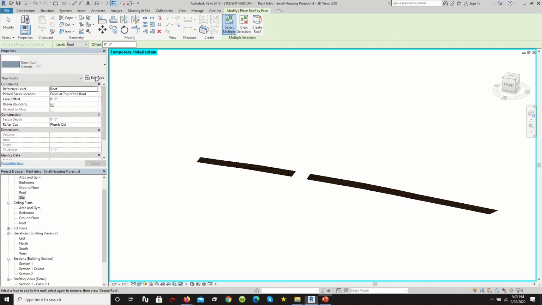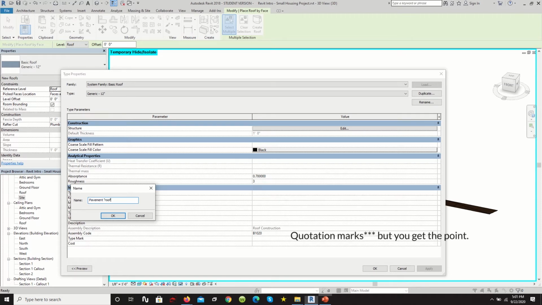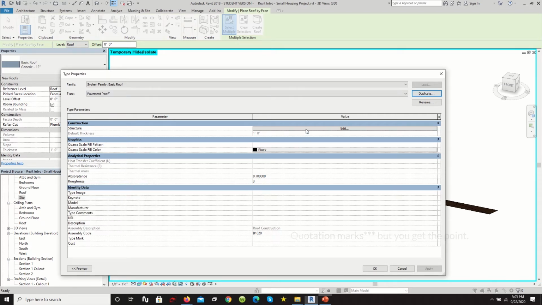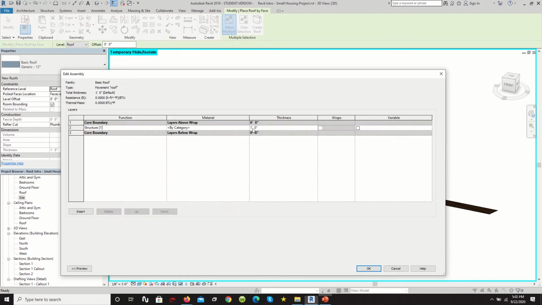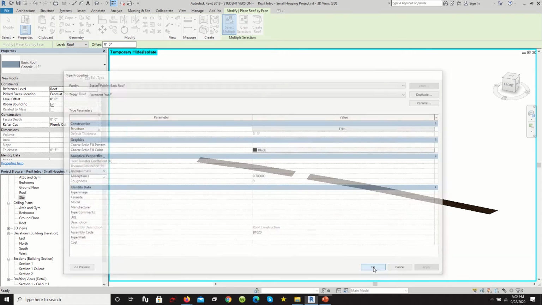So what we're going to do is go on edit type. We're going to duplicate this, and we're going to call it pavement, and we're going to put roof in parentheses. Because it's not really a roof, but yeah, you get it. So now what we want to do is go on edit, and we want to change the thickness. Typically a sidewalk curve could be about 6 inches. I'm just going to go with 5 inches for the thickness, and we're going to hit OK.